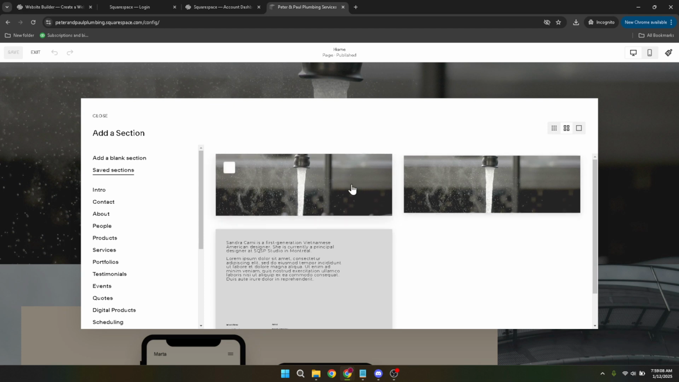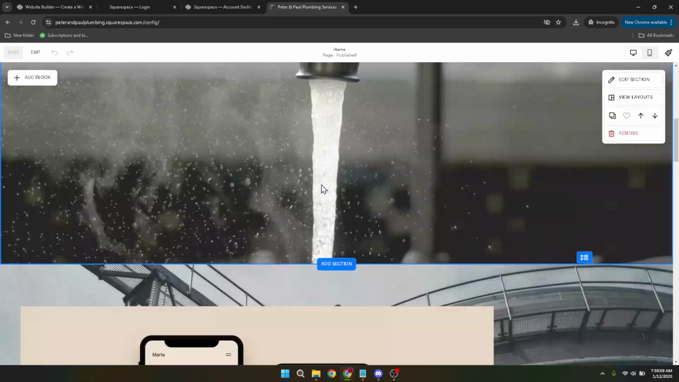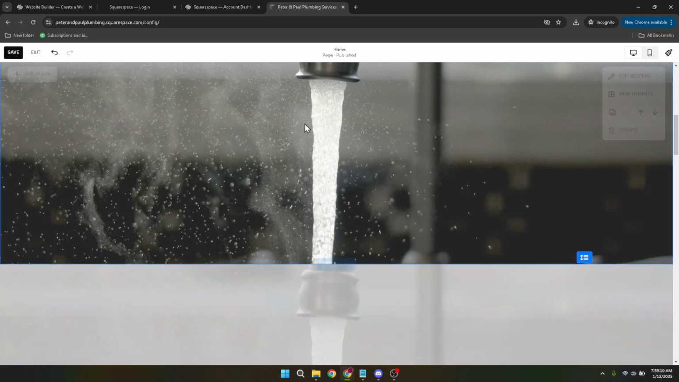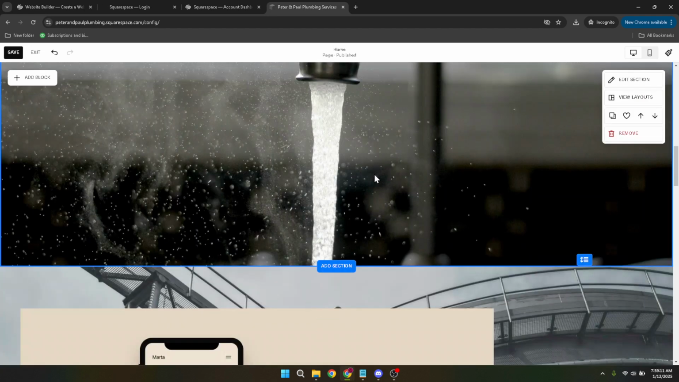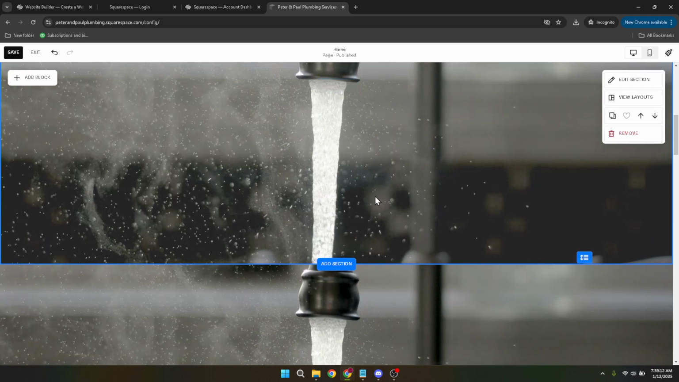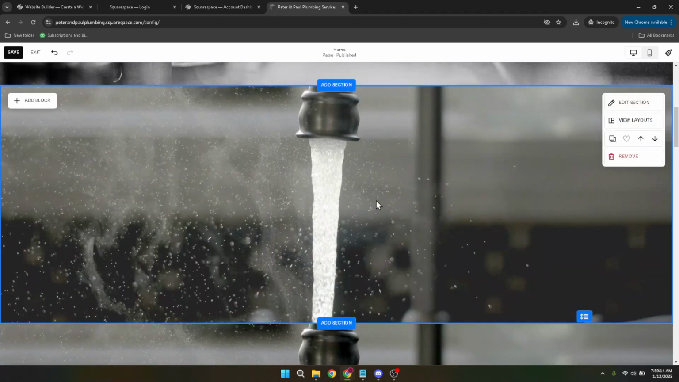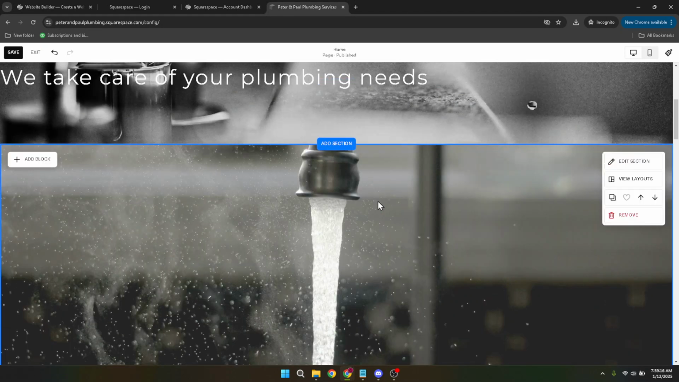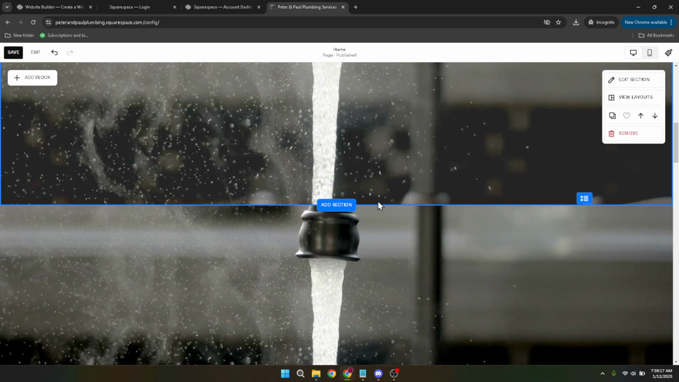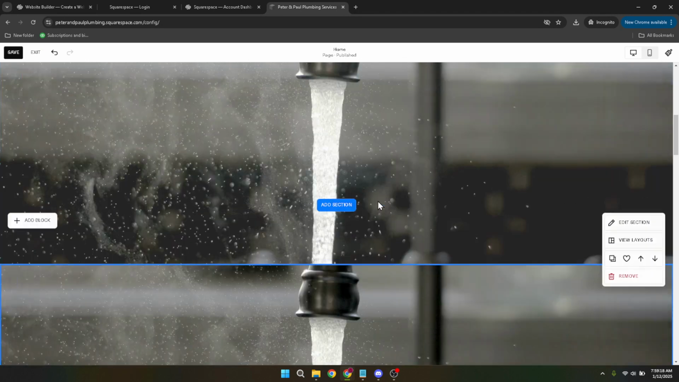Once there, simply choose the saved section. You can do this by locating it in the menu and selecting it. It will automatically load into your current edit area. By completing these steps, you're able to effortlessly duplicate sections from one page to another on Squarespace. This capability is especially handy for maintaining consistent branding or repeating layout styles across your website.